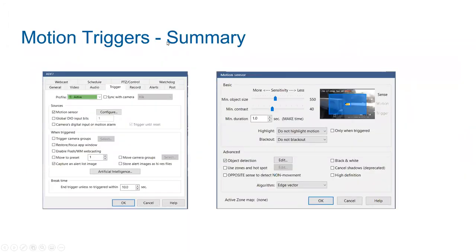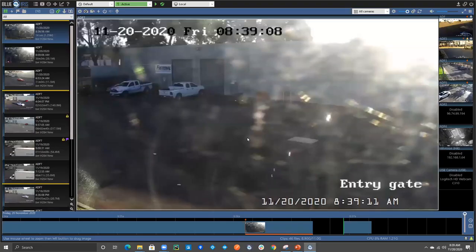Okay, so summary, so motion trigger. From the trigger dialog, all we focused on was just motion sensors and all the capabilities in here. I hope it's clear how to determine what these settings should be. Oh, I also wanna highlight blackout zones. It's a great way to debug as well.